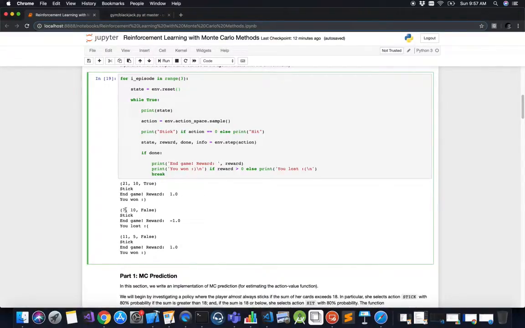The initial 2 cards added up to 7. The dealer had a 10 face-up card, and there's no usable ace. Then the agent decided to stick. It's a random policy, just random sampling from the action space. So it decided to stick.